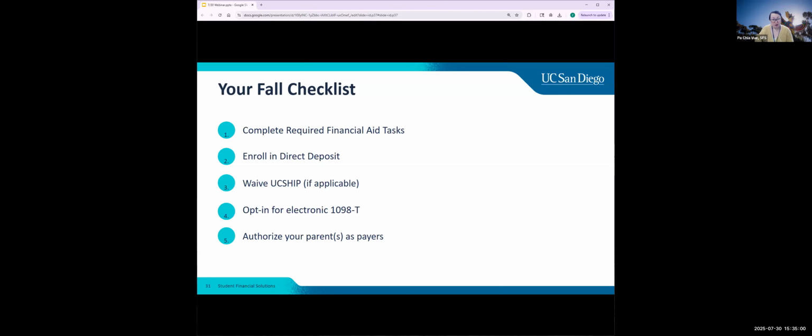If your parents or guardians or family members want access to the bill so that they can help you pay it, then what you should do is authorize them as a payer. They'll have their own login. They'll be able to log in at any time to review your bill, and they can make any payments for you as needed. By authorizing them as payers, you're also giving them the ability to get copies of any billing statements that we send out.